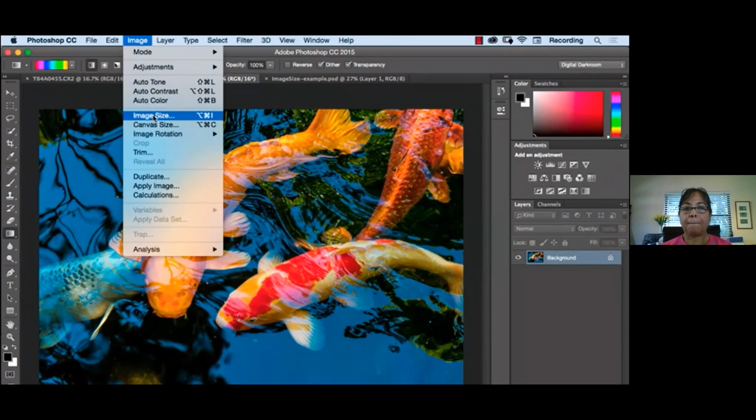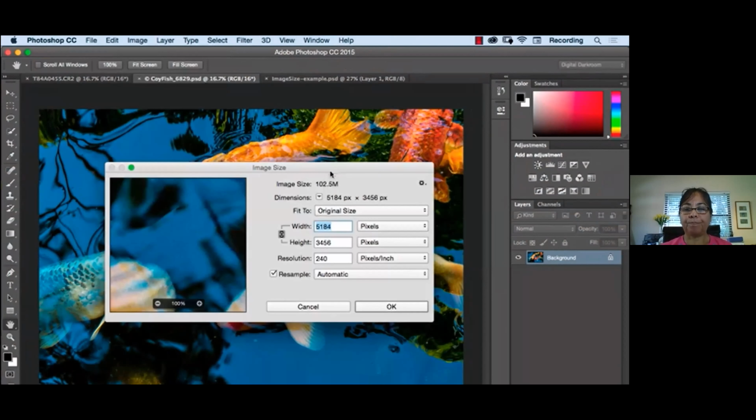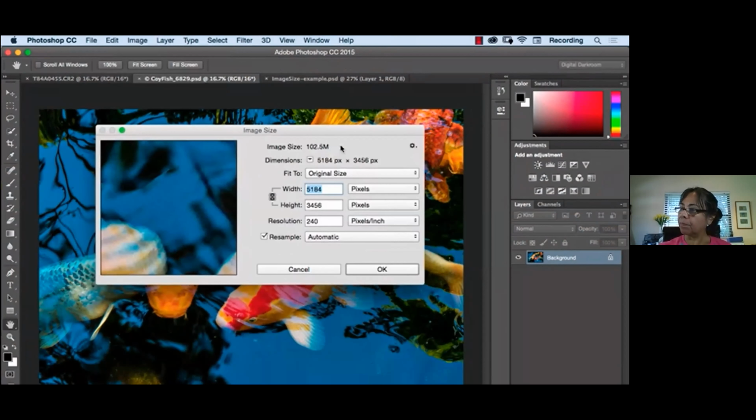What is most important is the total number of pixels. That determines the size of your image. This was shot with a Canon 7D, and it's an 18 megapixel camera. The 18 megapixel camera gives 5,184 pixels in the width, 3,456 height.